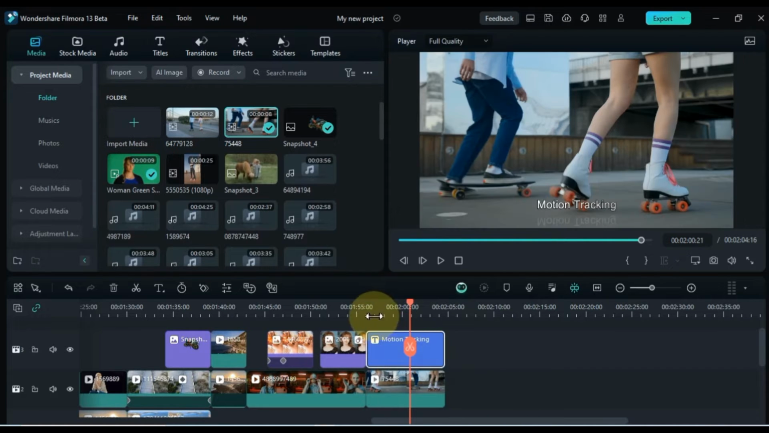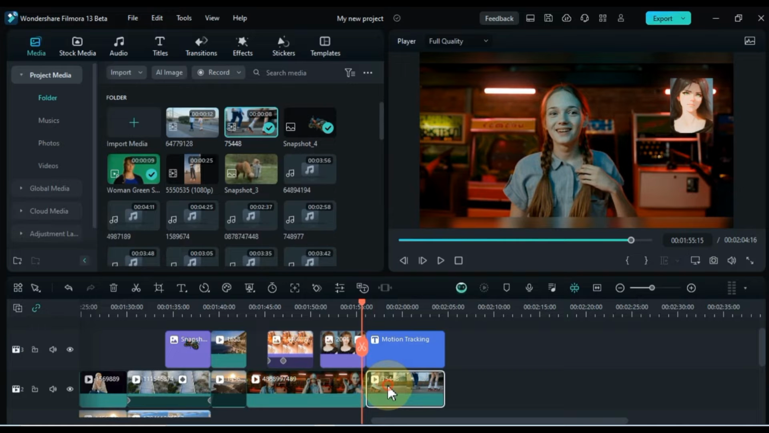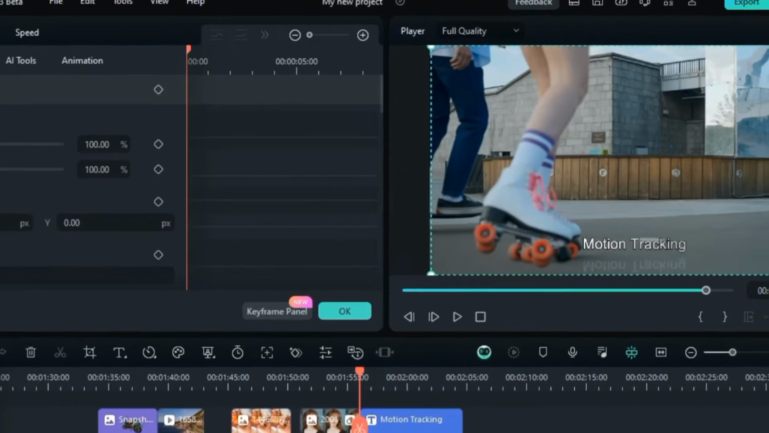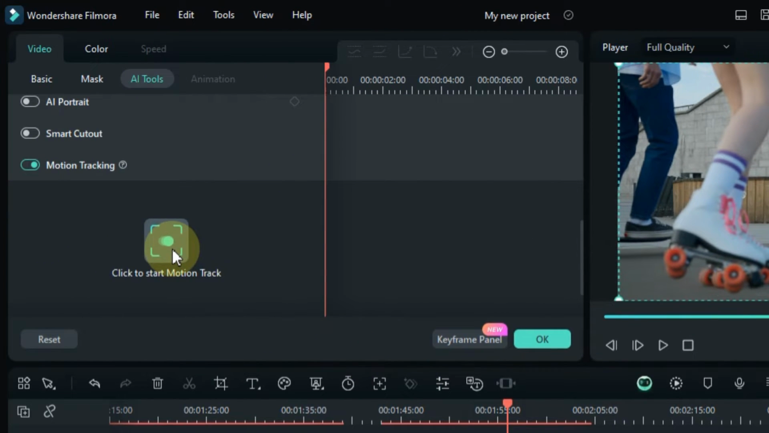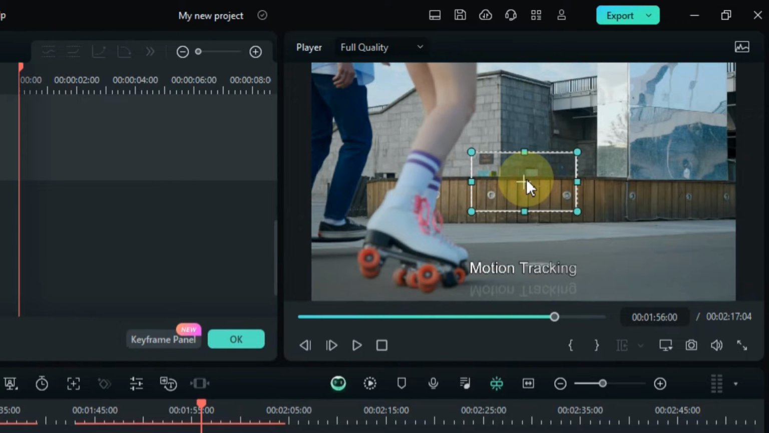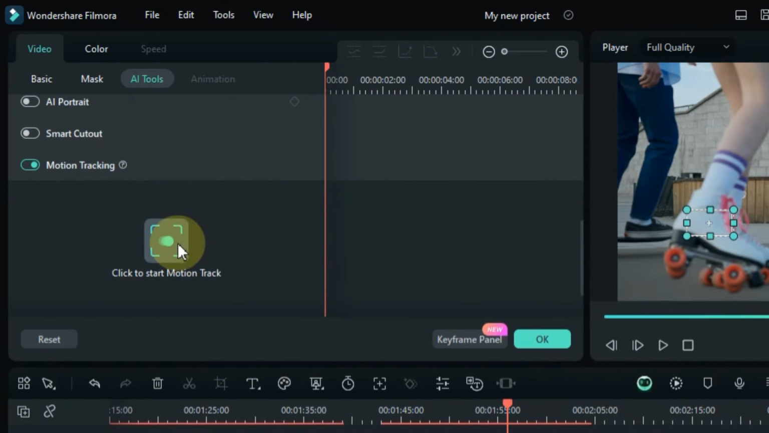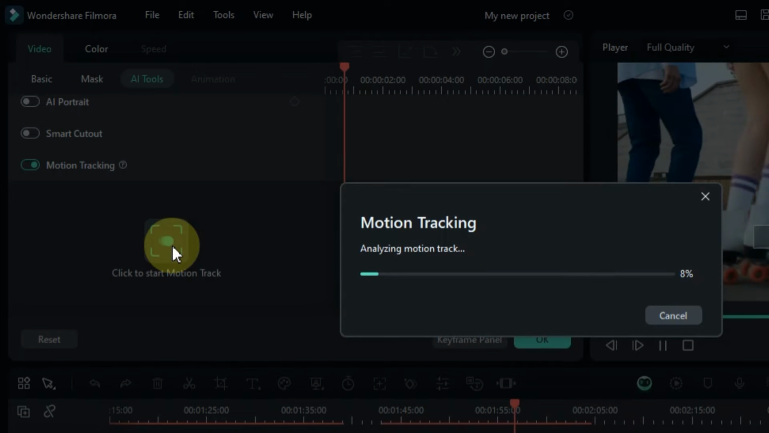Once you're content with your text edits and settings, it's time to dive into motion tracking. Select the video. Hit the motion tracking tool. Now, you'll notice a plus sign for motion tracking on your video. Place it where you want to track. Click on the motion tracking tool button to kickstart the process.